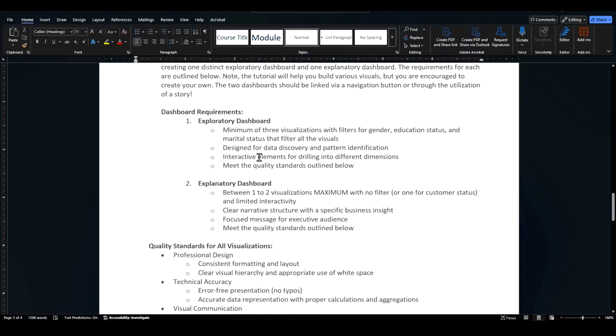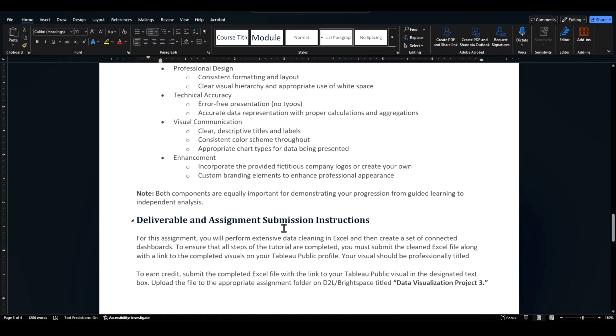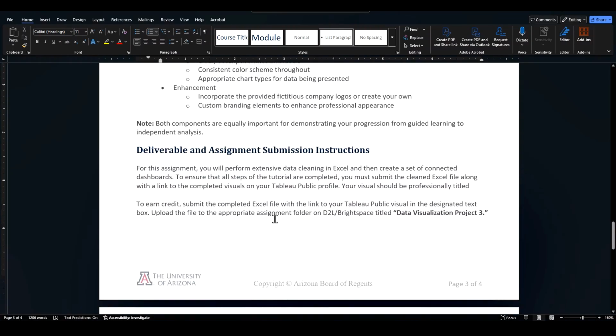You're going to link these via either a button or through the utilization of a story. It's up to you which one you use. If you do use a button, I want it to be clean, professional, polished, in that kind of sense. In terms of deliverable for the assignment, again, you're going to do it the same as you're probably getting used to with these.